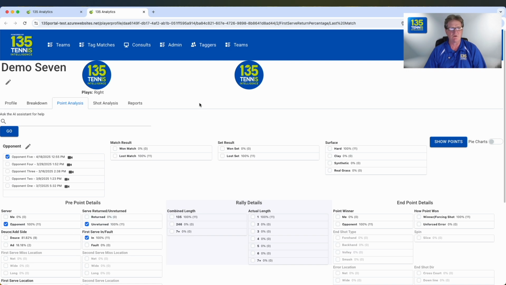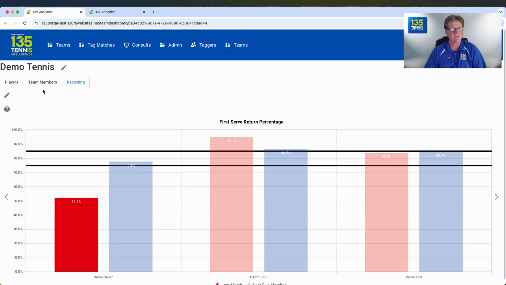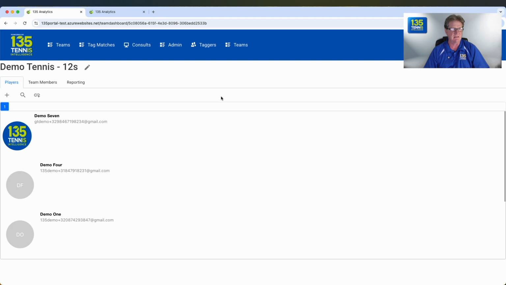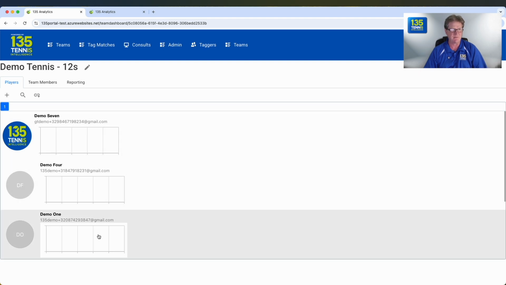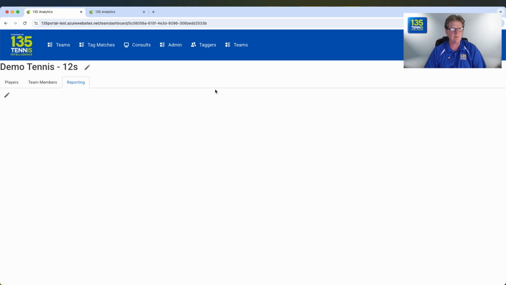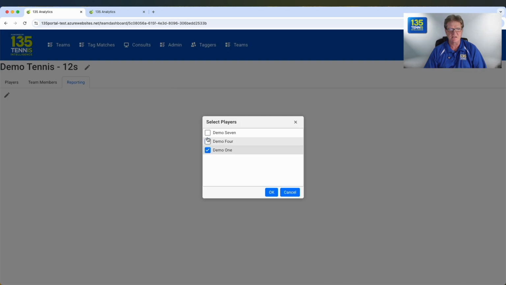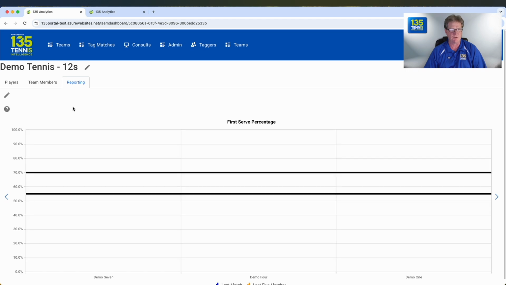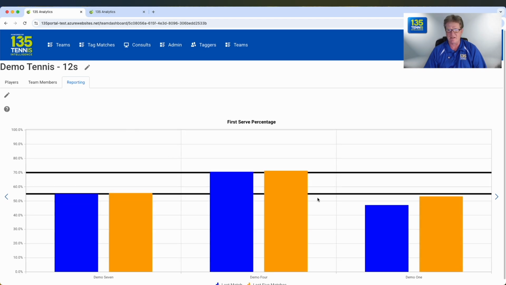All right, so that's the way we use team reporting overall. The second way to do it is, let's just have a look at the 12s. Now we've linked 3 players from the master list straight into the 12s list, and it's just replicated the data and replicated the video. So again, we click on reporting, we'll select all 3 players in this case, and it will take us through the reports. All right, so again, it's taking us through.